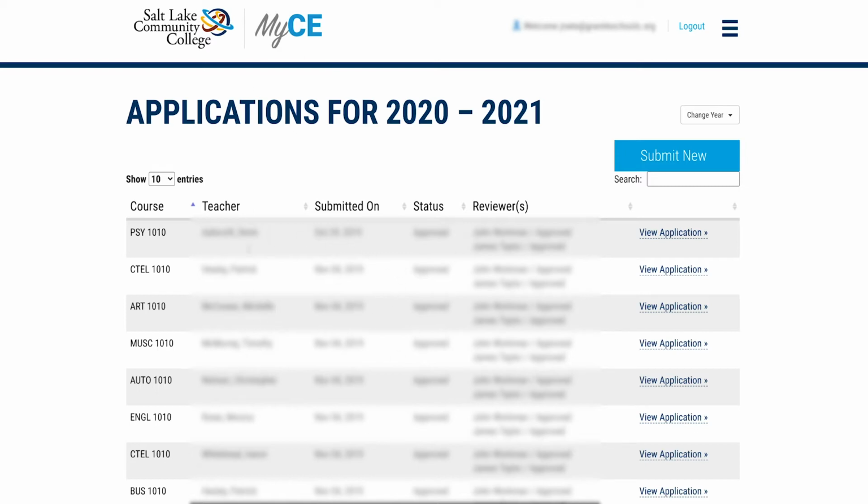Okay, now once all that information is submitted, they can come back here to the instructor applications page in MyCE, and they can see a list of all the applications that they've submitted. And they can keep an eye on those and monitor them to see when they're approved or denied or if they're still processing. If an application is denied, they can click on View Application and they can see comments that have been added by the reviewers, whether that's an academic administrator or a high school administrator.